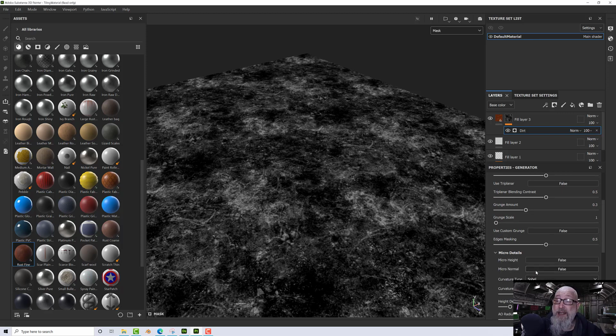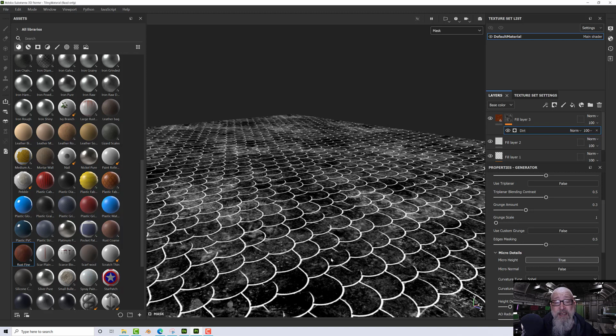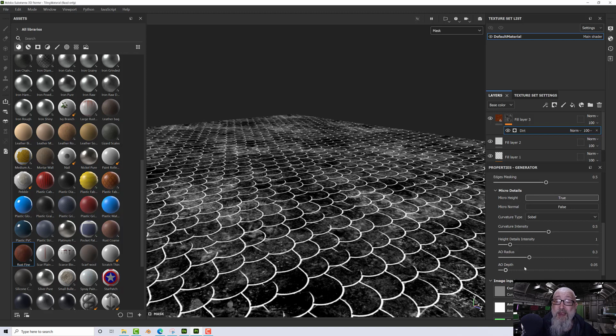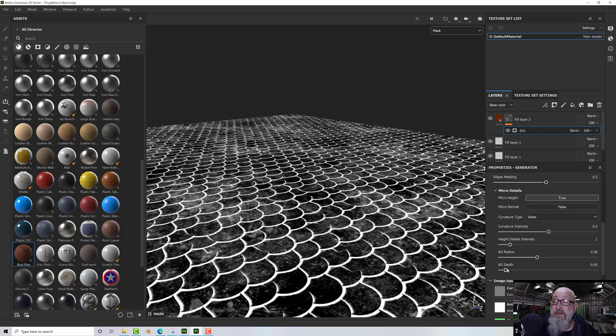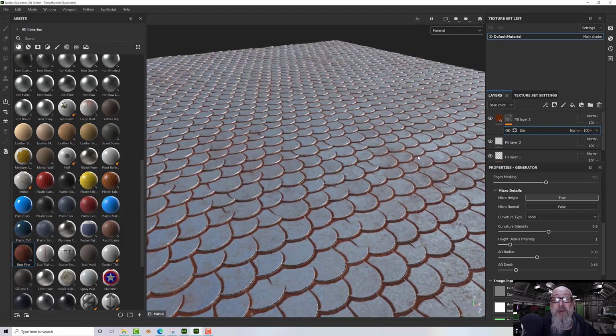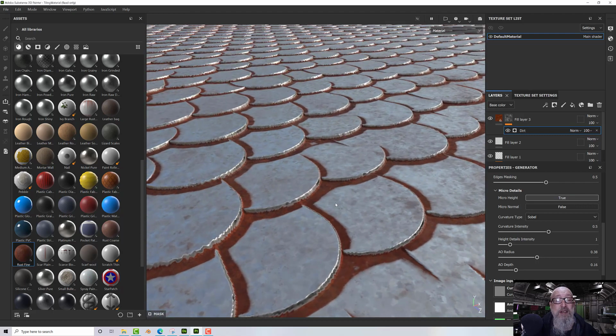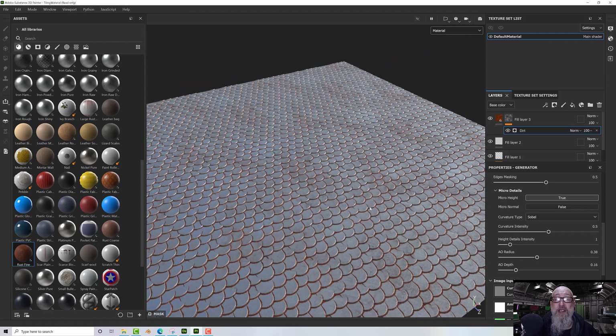Oh dear. Activate micro height. And there you can see that's picking up those edges. Oh, I've gone all choky. I can adjust my AO depths, or radius rather, and the depth. There we go. And now if we go back to the material, we're getting a lot more rust around those edges. There we go. So that's generating a scale pattern.